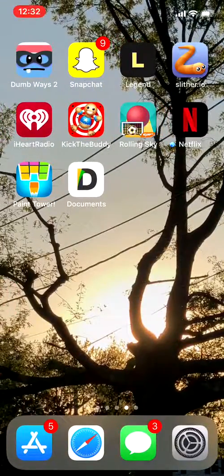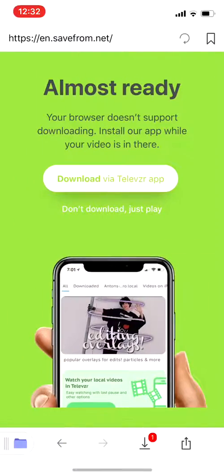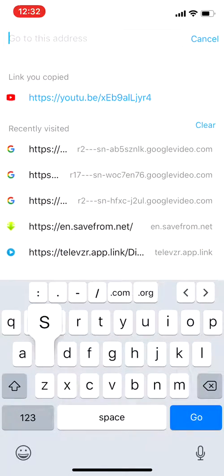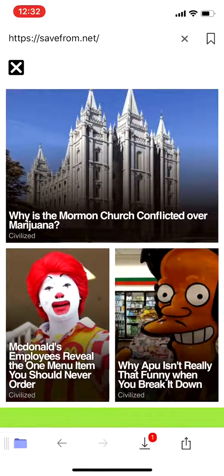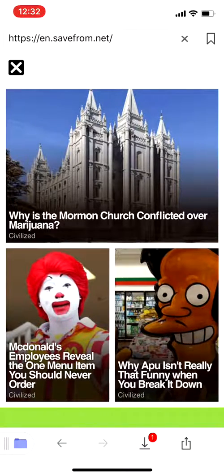And then go into the app and search up save from .net. You gotta search it from this app. Then sometimes ads will pop up. You just need to press the X.